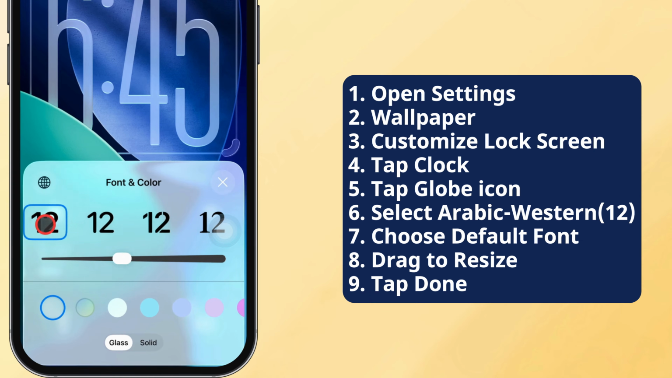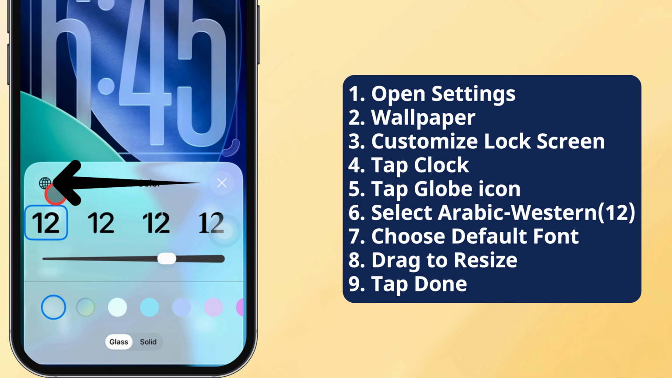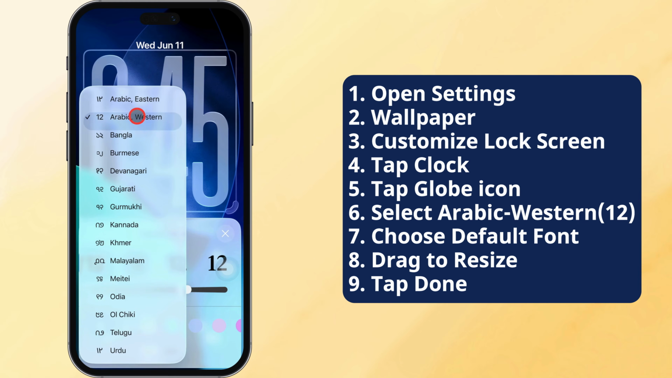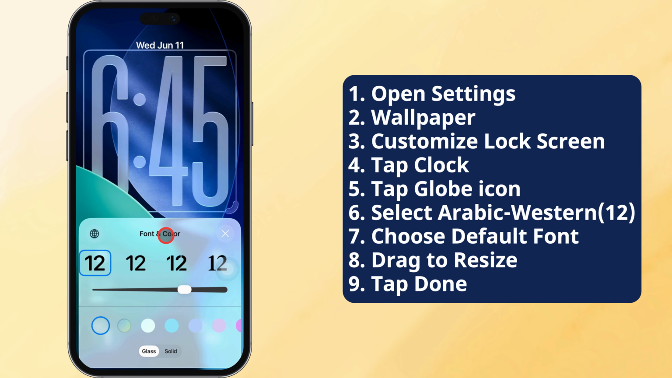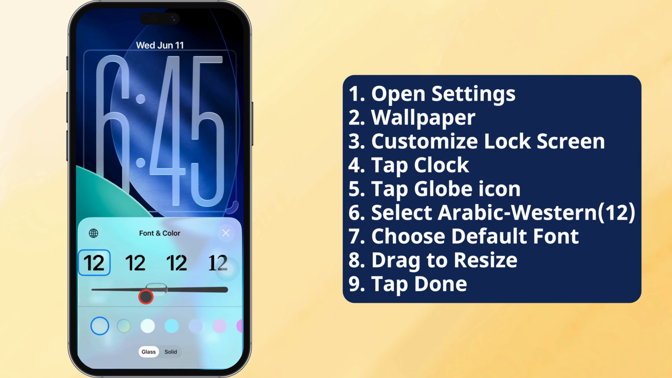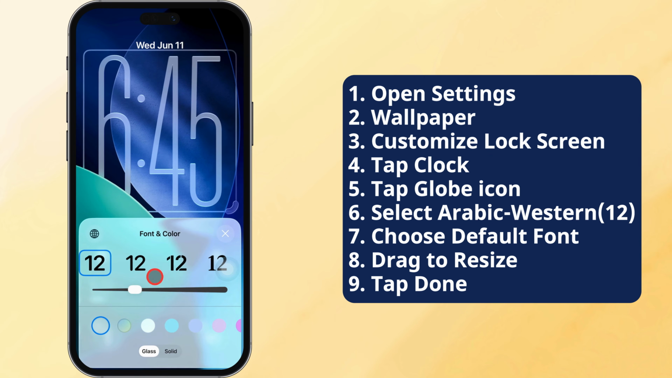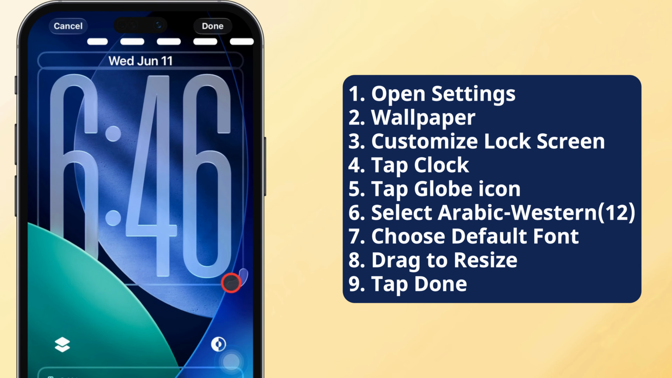Set supported font style. Tap the globe icon at the top left of the font picker. Choose Arabic, Western, 12-hour, from the list. This is currently the only format that supports the big clock style. Then, scroll through and select the default font, the only one that works with the larger clock.